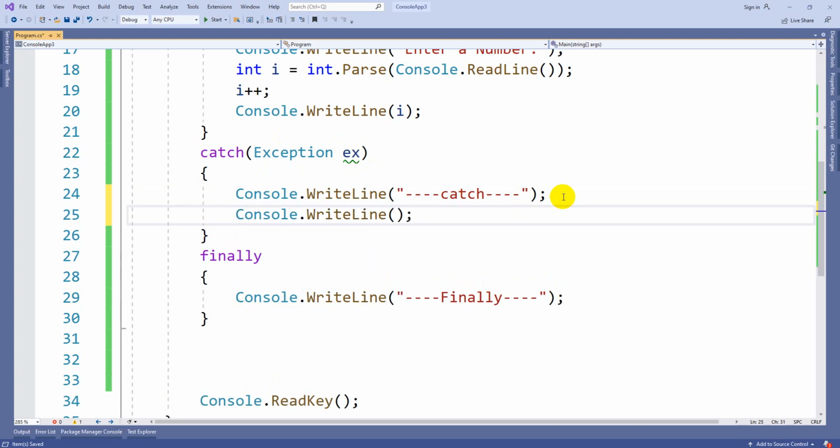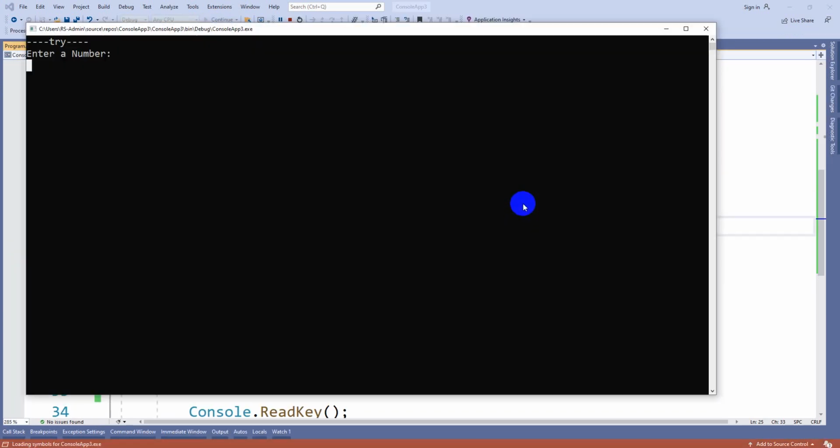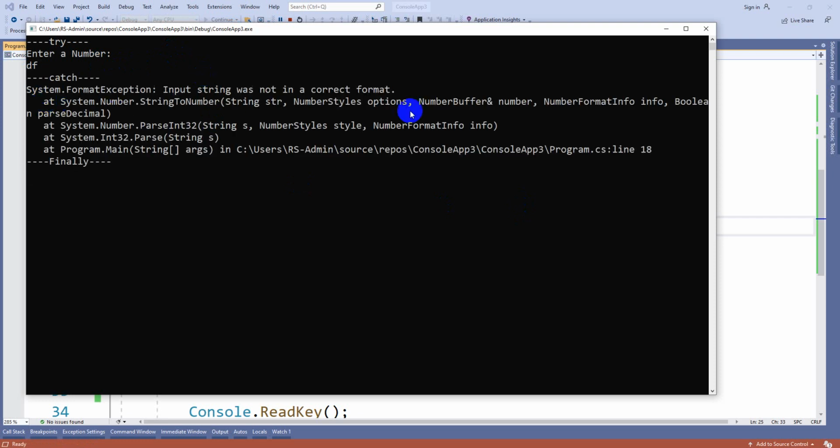So here, under the catch block, I am directly printing that ex object, and let's observe what error it is. You can see it is asking to enter a number. I am entering wrong input to go to the catch block, and you can see this is the error detail. The error title is "Input string was not in a correct format." It is raised in line number 18 and so on.